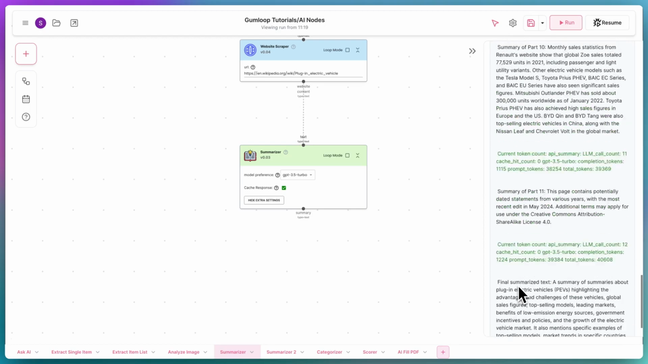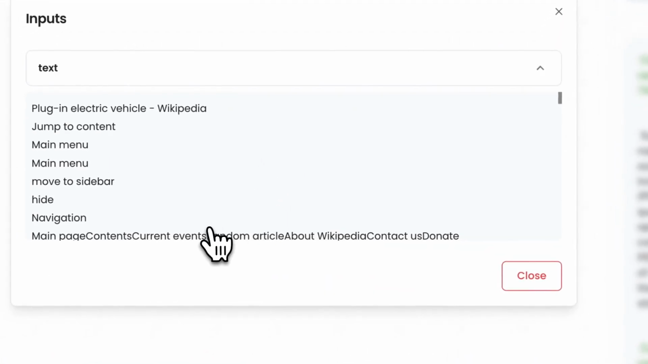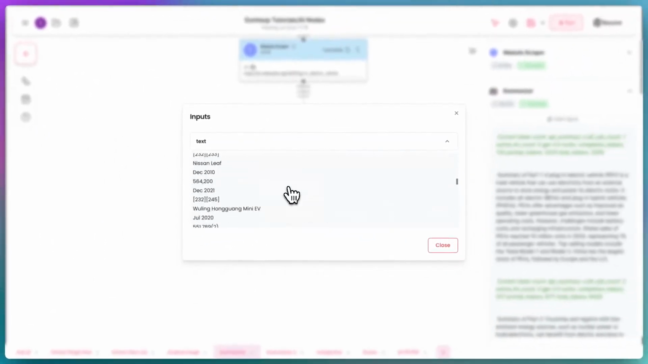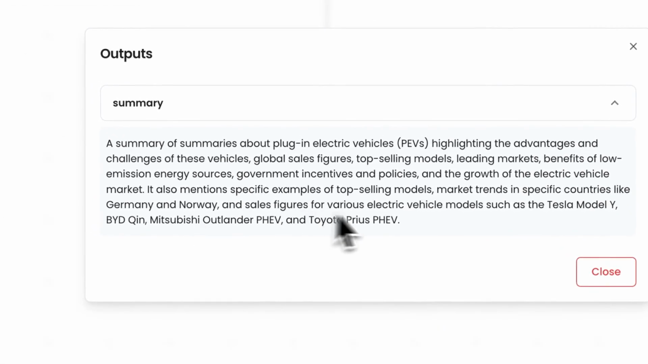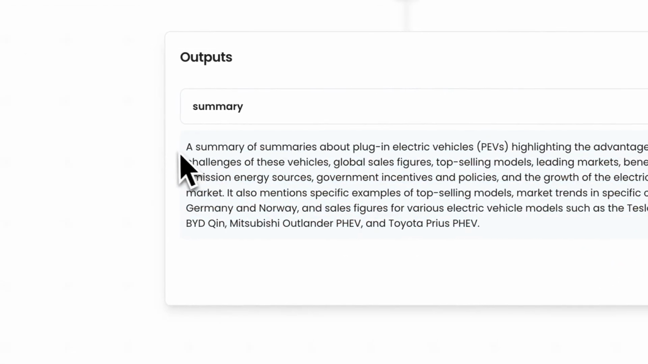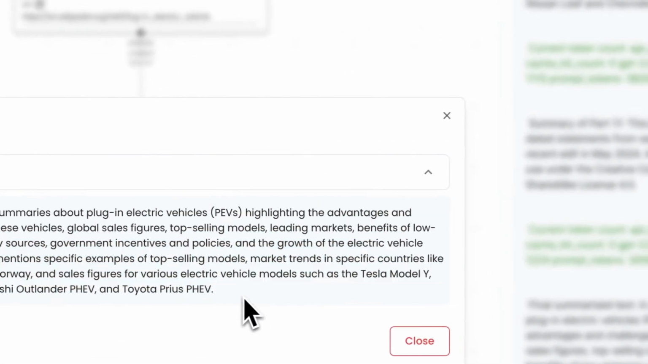All right, now that it's done running, let's take a look at what the Wikipedia input was. And this is what the summarizer outputs. A much cleaner summary of the text information that was passed in.